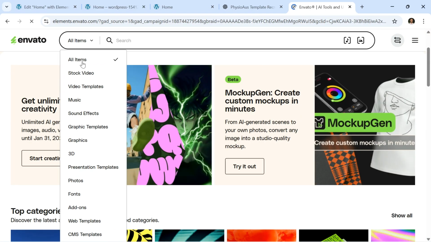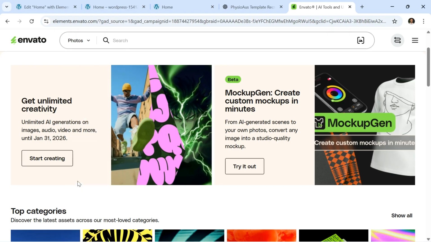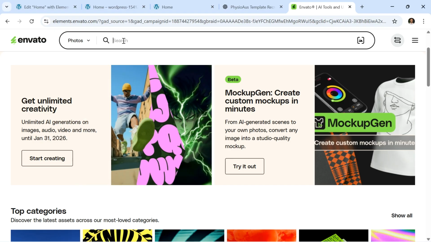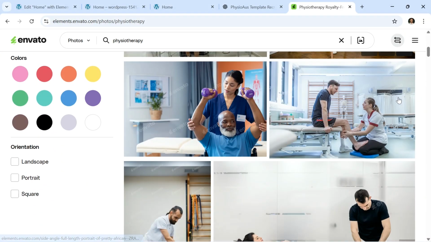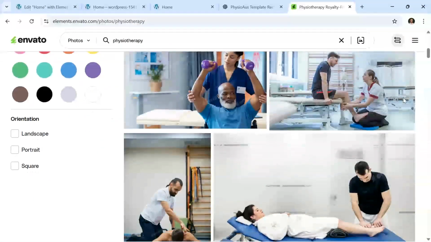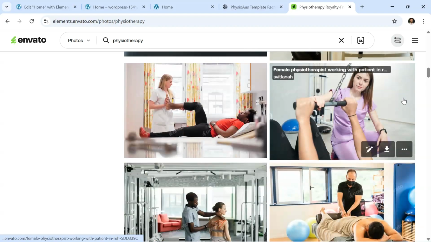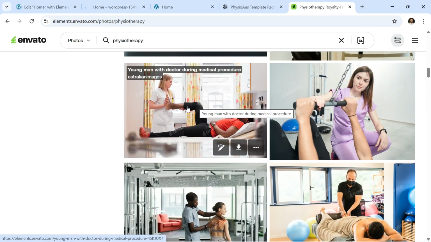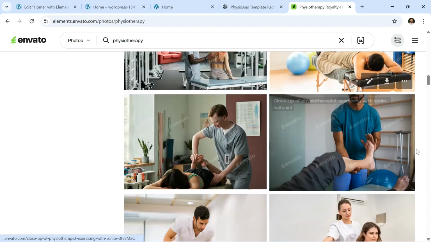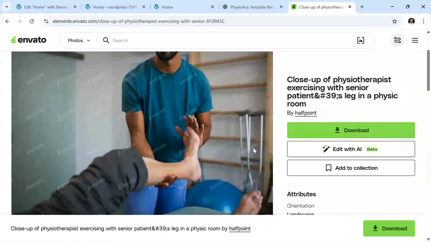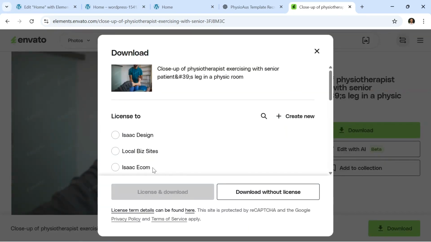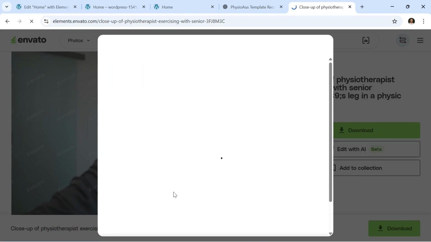And let's just go to photos. And then let's type in physiotherapy. And just say you wanted to use, what's a good one? This one here, maybe that way. It looks a bit clinical. It doesn't really look like a physiotherapist. This one here, this is a good one. So let's just say you wanted to use this image here. You can just simply hit download here, and you just select whatever it's for, license and download.